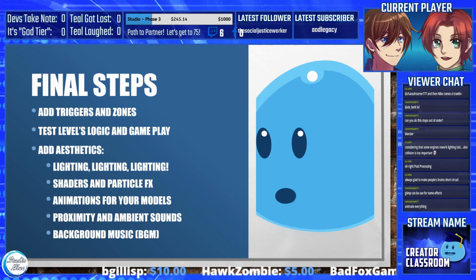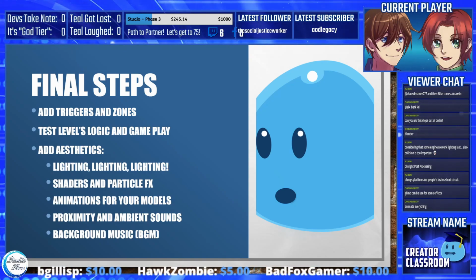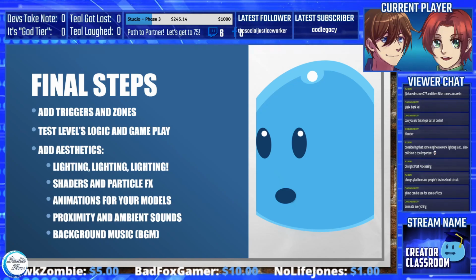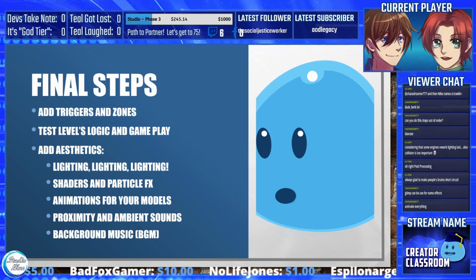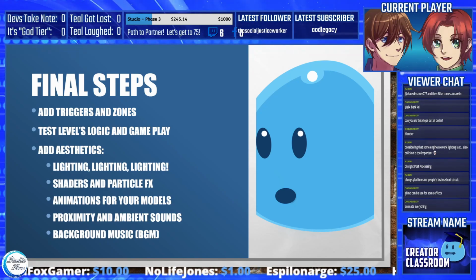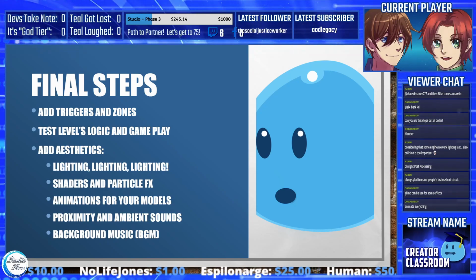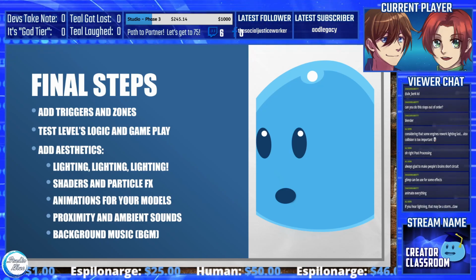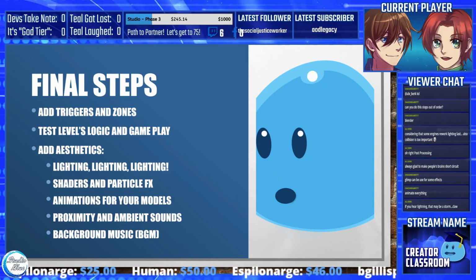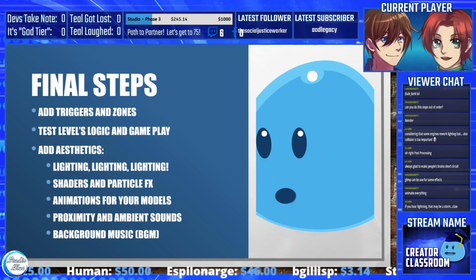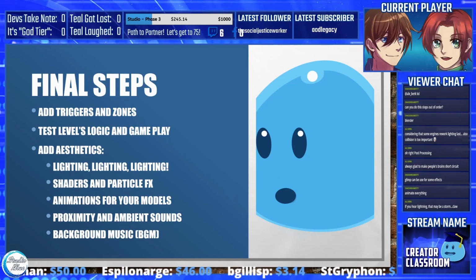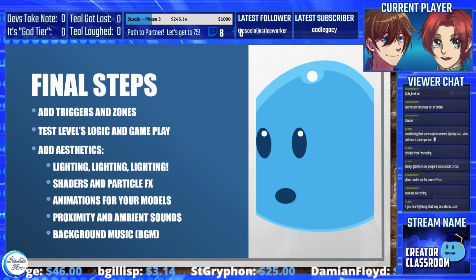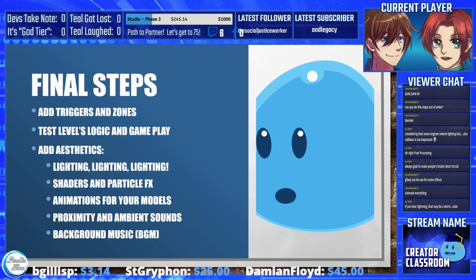And then background music. Cannot overstate how important background music is, unless you're going for the aesthetic of no background music at all. Some games do that wonderfully. However, you have to be really good at using sounds, ambient, proximity, etc. You have to be really good at all that in order to say my level is alive enough aurally, that means sound, to not need background music. So that's your call as a designer.